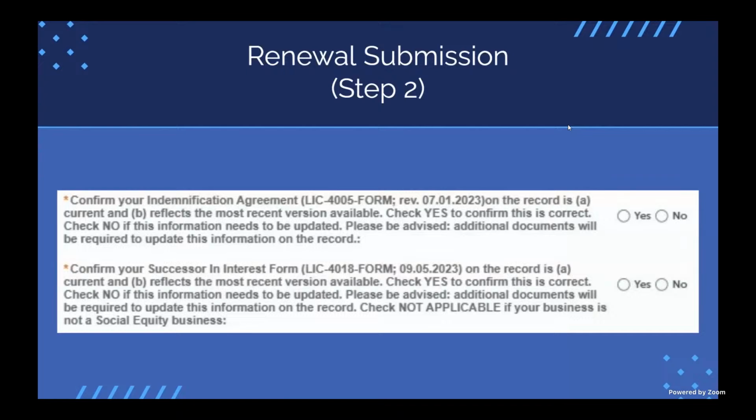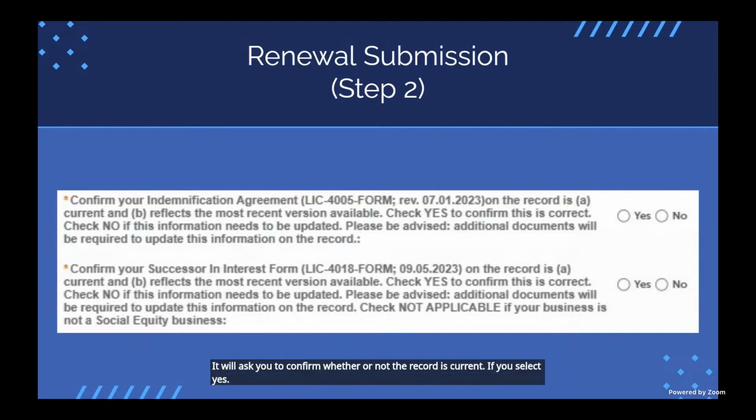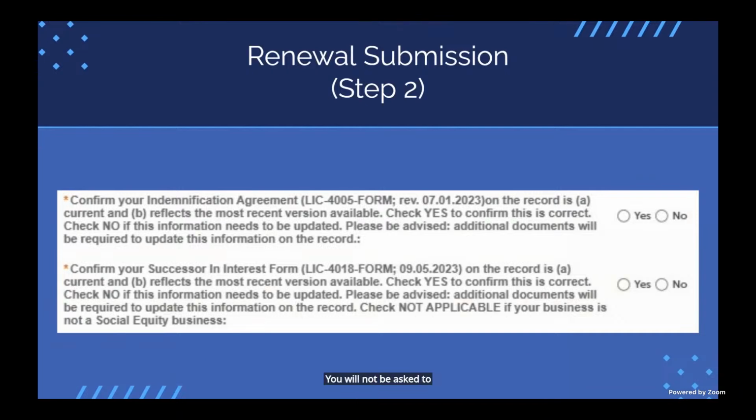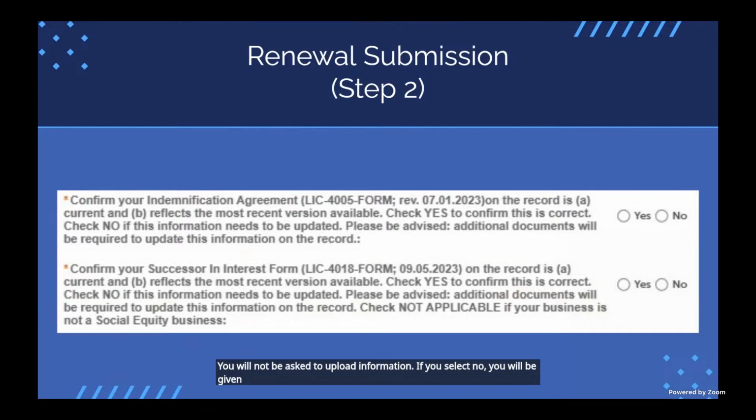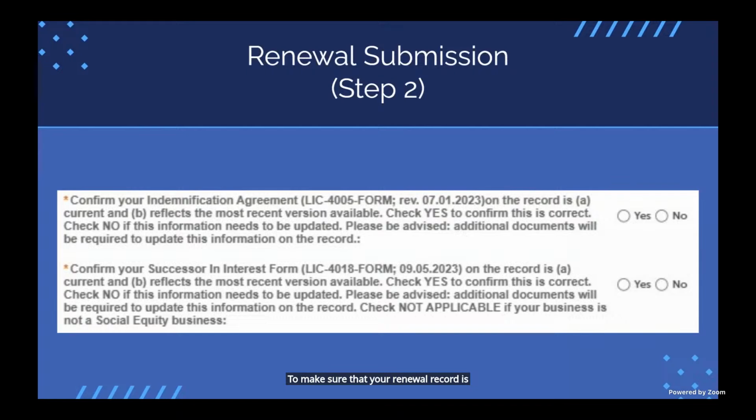Again, as you go through the renewal page flows, it will ask you to confirm whether or not the record is current. If you select yes, you will not be asked to upload information. If you select no, you will be given an opportunity to upload the additional documents to make sure that your renewal record is complete.